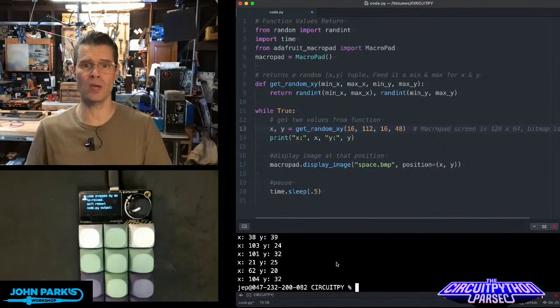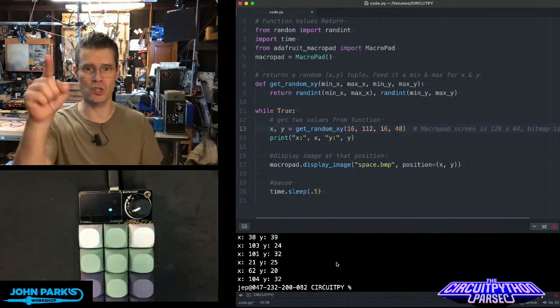And so that is how you can return a couple of values from a function inside of CircuitPython. And that is your CircuitPython Parsec.